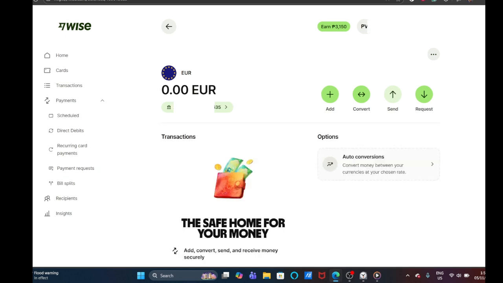Once you're on your account's homepage, direct your attention to the main menu. Here you will find various account options, among which is your Euro account. This is where most of your transactions take place if you primarily deal with Euro currency, making it an essential part of your financial overview.